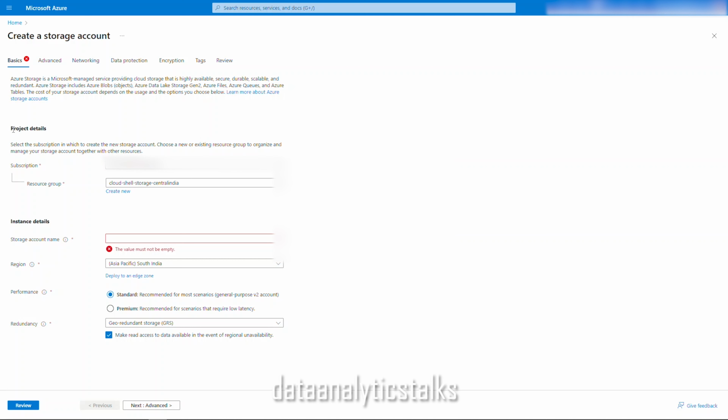Here we are starting. We have the project details. We are always creating a storage account for a project. Select the subscription in which to create the new storage account. You can choose a new or existing resource group to organize and manage your storage account together with other resources. So first of all, we should have the subscription option chosen, and we will need a resource group. And you know, the resource group is the grouping of all the resources that you need for this project. And this is a kind of boundary where you can manage your costing, billing, etc.